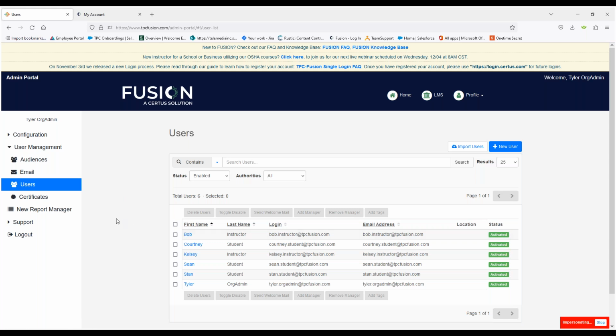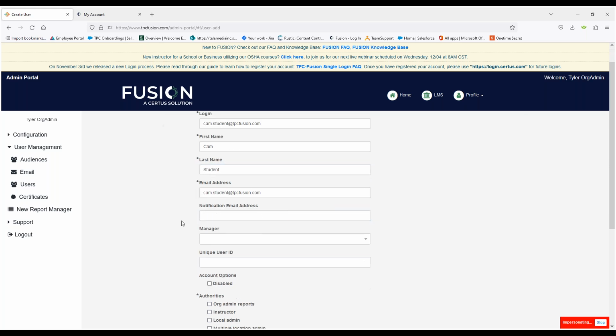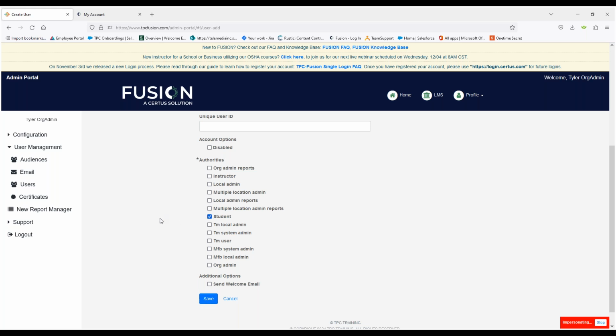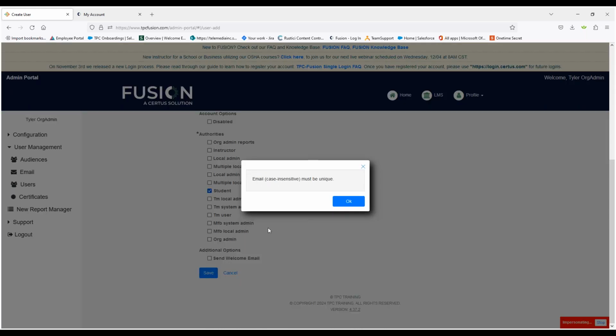Maybe down the road, I'm looking to get Cam set back up in the system. I may have forgotten that I already added Cam's account. So from this list, Cam's not here. I'm going to click New User, and I'm going to attempt to add Cam back in. So this is a common pitfall, and I'm just going through the motions here to show off that if I attempt to save this account, I receive a pop-up.